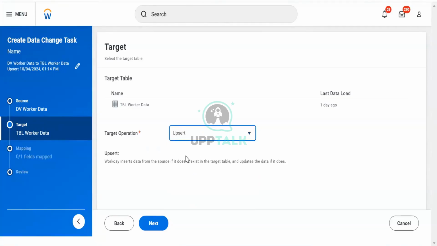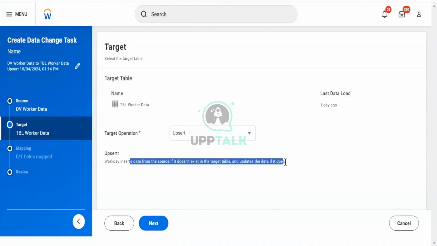The difference between upsert and update is that update will only update the data that already exists. Let's say data for 3 workers is available and we ingested 5 workers' data. It will only update the data for the 3 workers which are already there, and the remaining 2 it won't update. But in upsert, it will update the existing ones, and if there is no match found, it will append the data. It inserts the data from the data source that doesn't exist in the target table. Got it? Yes. And then we click next.